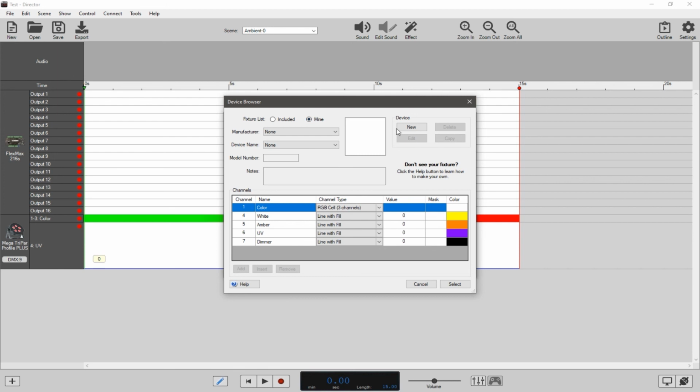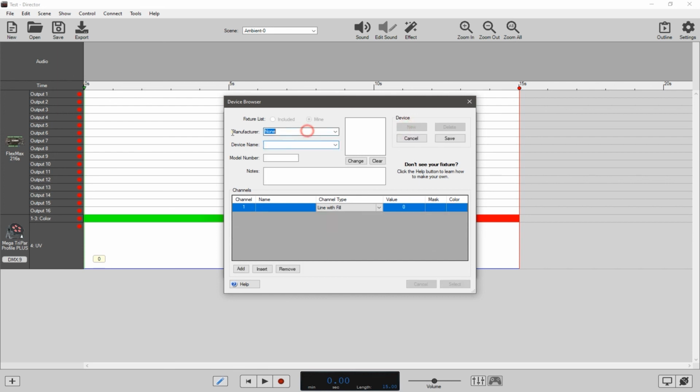So you're going to go to mine, hit new, and we're going to do ADJ for American DJ, device name Tripar, like that. Model number and notes aren't necessary unless you want to put those in there for yourself. You can do a thumbnail right here if you just want to see the photo of it. If you have a whole bunch of your own that you need to scroll through, that's good to have there.